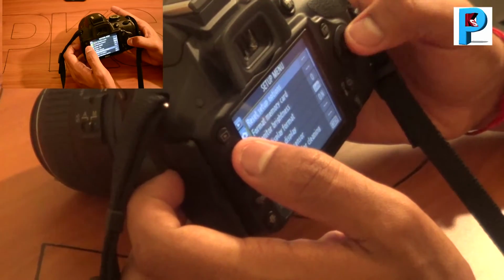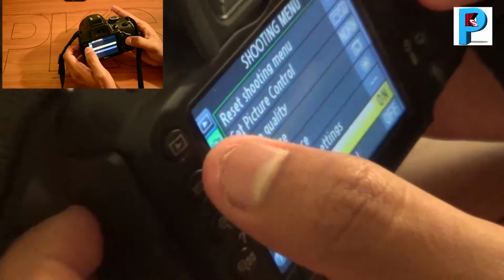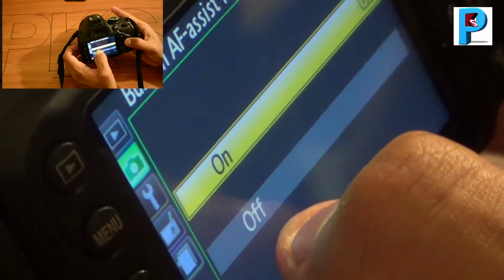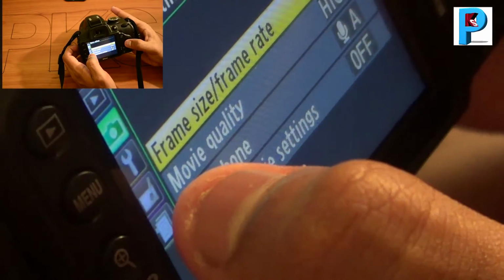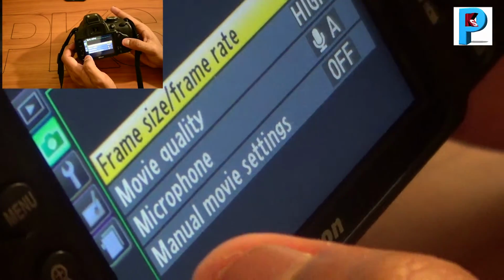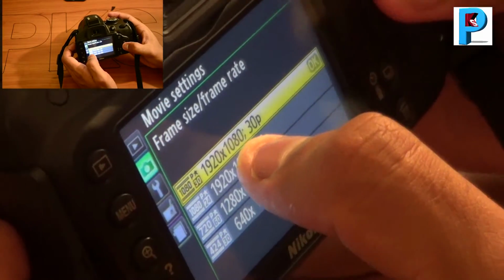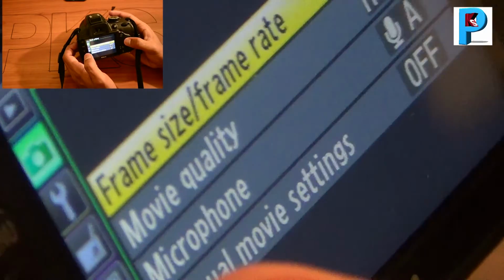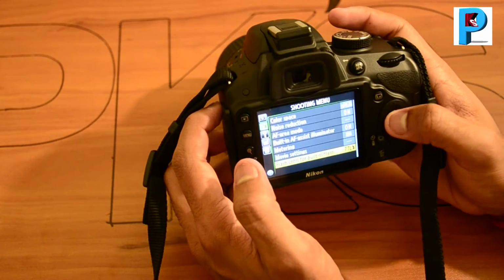Let's go to active D-lighting. You really don't need anything for that. Built-in flash illumination, you want to put that on. Movie setting, if you're going to record video from your DSLR, then I recommend changing this to 1920 by 1080p. That's the highest you can get in there. Now they have 4K and stuff, but this is really a D3200. This is pretty much all you need.